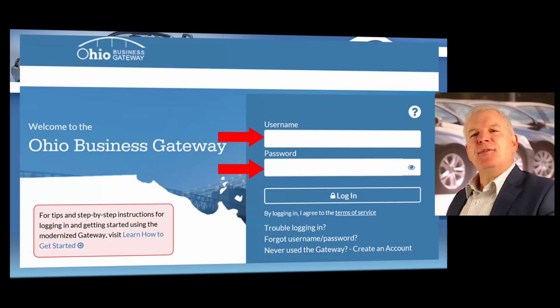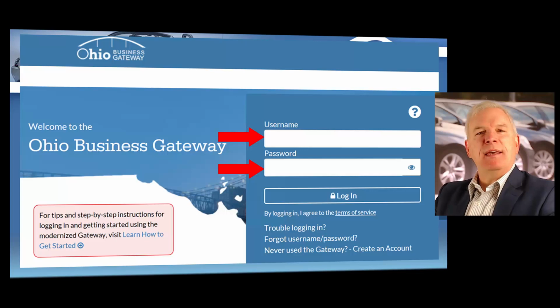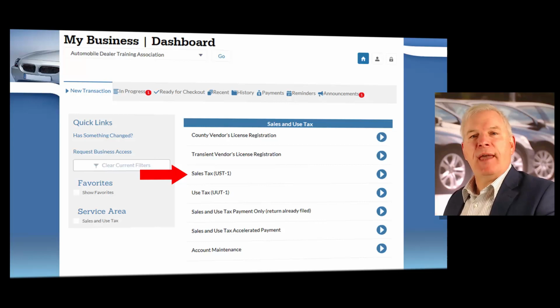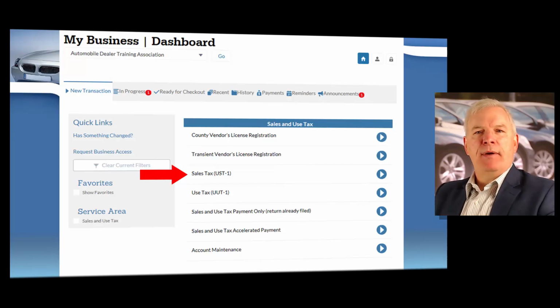Okay, so remember, this is the same website that we applied for our vendor's license on just a little bit ago. So what you're going to do here, since we've already got an account on the Ohio Business Gateway, you can just enter your username and your password there to easily log on. And on the next screen, as you recall previously, we applied for our county vendor's license. Remember, at the very top link there, we applied for the vendor's license. Well, now we want to click on the Sales Tax UST1 button because we are filing a sales tax report. So click on that button that says Sales Tax UST1. Okay, so we'll do that.